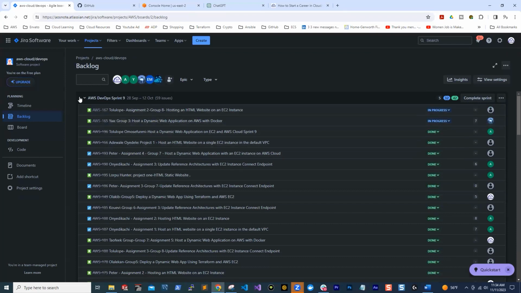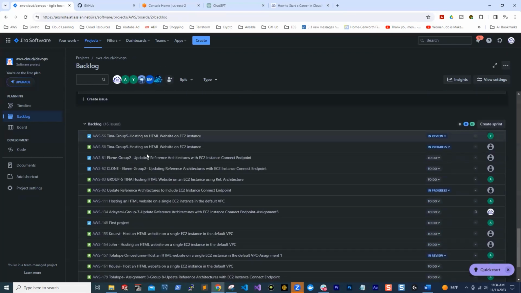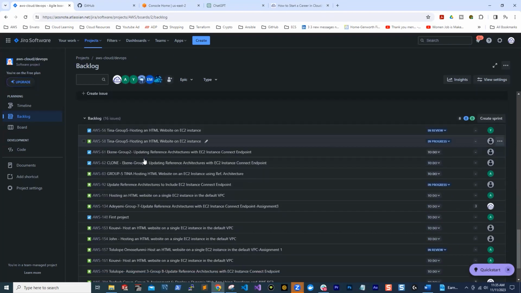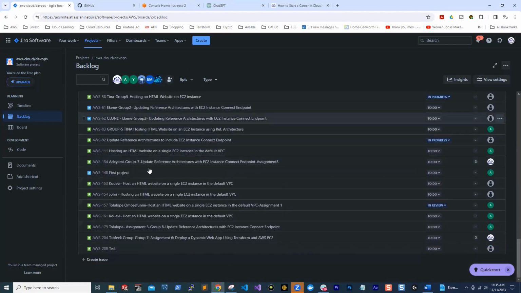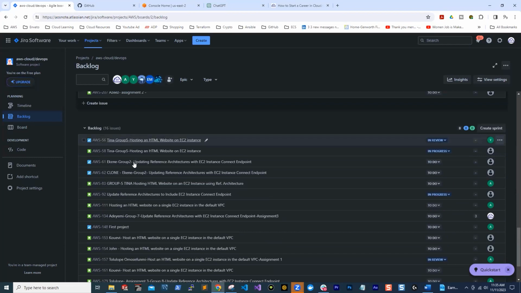So what you are seeing up here is the Sprint 9 board. And if you scroll down here, this is the backlog board. All these tickets you are seeing in the backlog are tickets that people have created and forgot to select the sprint. That's why all these are showing up here.